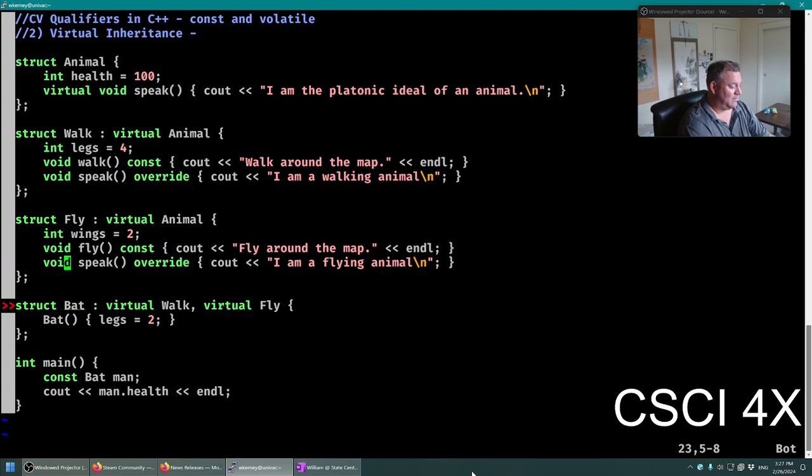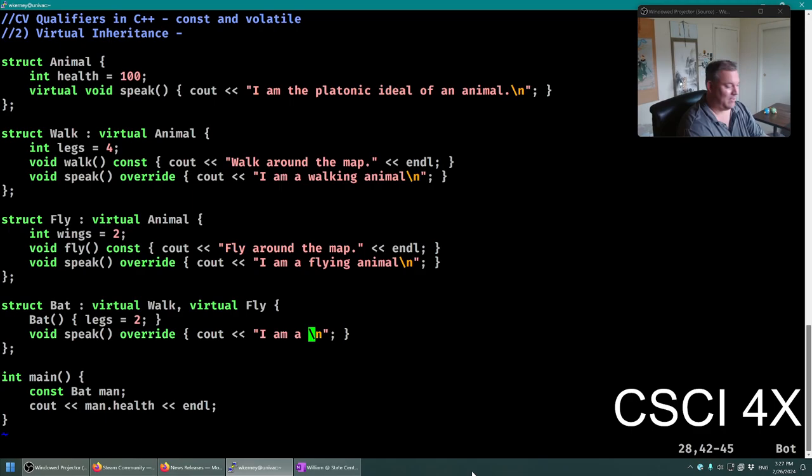So let's see if we can solve this. I am a bat is going to override both of them. So the problem is solved, right? Because we had two different overridden speak functions and we don't know which one we're supposed to use, we're just going to override both of them and say, I'm a bat. And then we're fine. I don't know if we need these anymore. I don't think we do. Okay, so the keyword here is virtual.